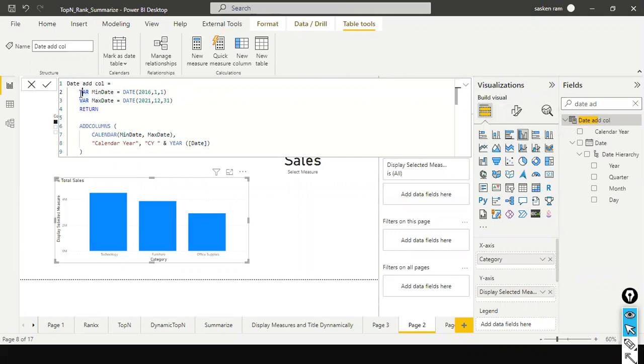If you want to create a variable, you first need to start with the three-letter keyword var, followed by whatever variable name you want. On the right side, in this case, I used the date function with year, month, date. This is the minimum date, and this is the maximum date I used. Then return, and followed by the return, I have used add columns. Here the min date and max date will be written. That one I used as part of the calendar function.